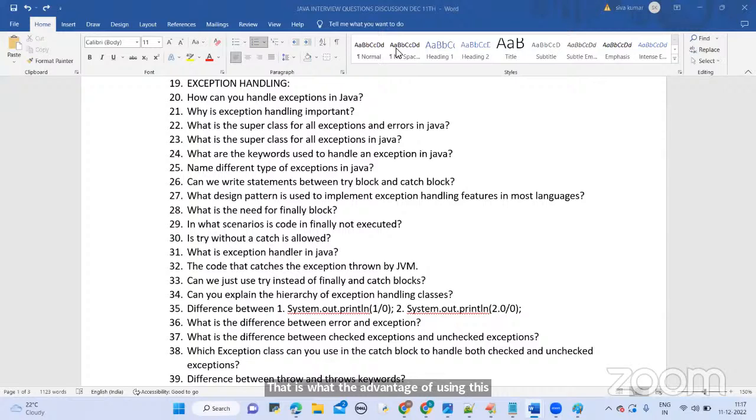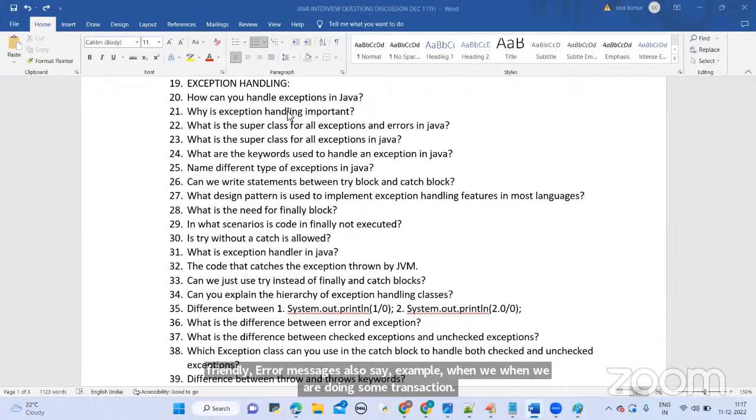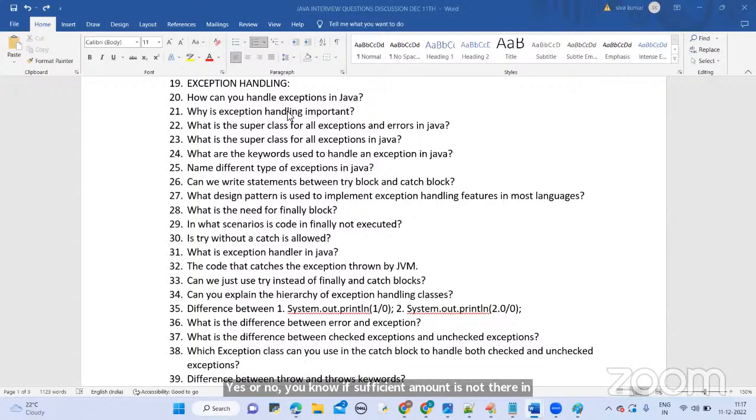And also, you can provide user-friendly error messages. For example, when we are doing some transaction, if sufficient amount is not there in our account, it will provide what? Insufficient balance, yes or no? Instead of that, if it provides a java.lang.ArrayIndexOutOfBoundsException, can normal people understand that? No, right? As a user, we can't understand.